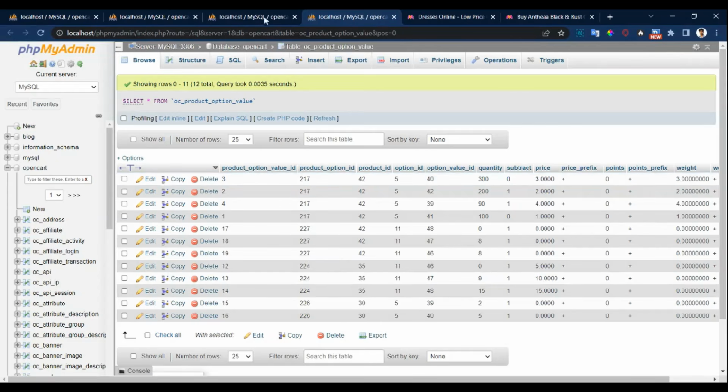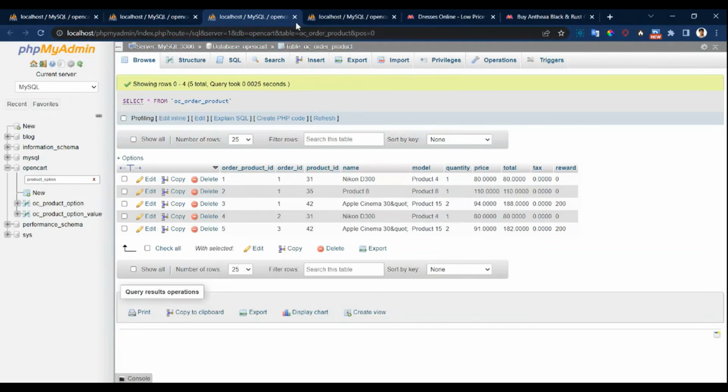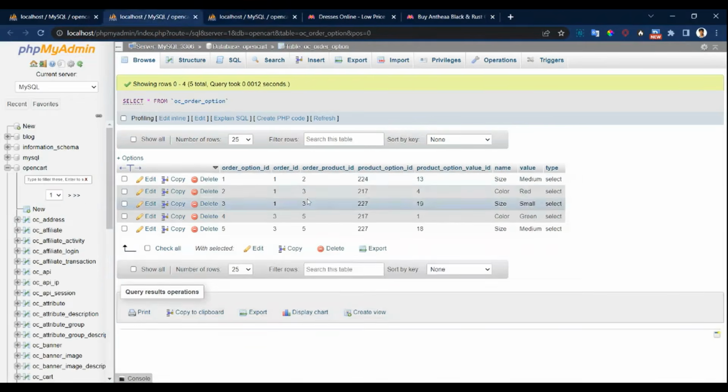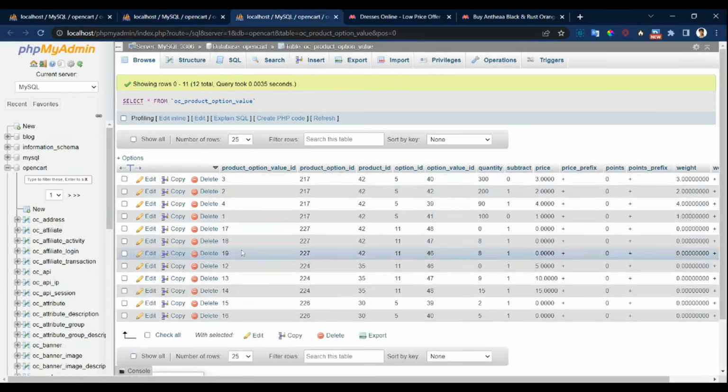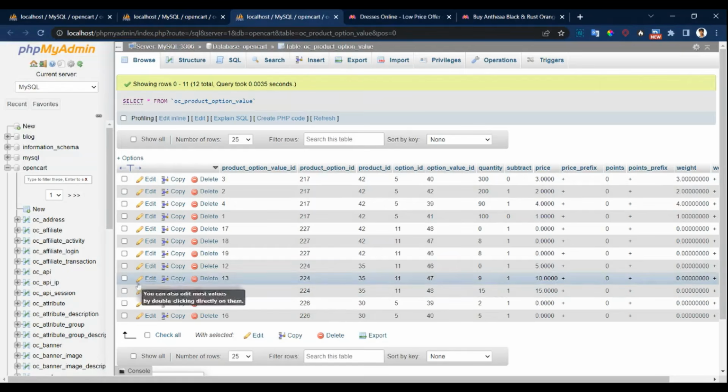Just a minute. Product option ID 224, and product option value ID. That is what I was looking for. Product option value ID is 13. So you can see product option value ID 13. This is the one which has product option ID 224. And what was the option ID? 11. That is size. If you remember, 5 was color and 11 was size, and the option value ID was 47. I'm just assuming that since it is 46, 47, 48, this was medium.